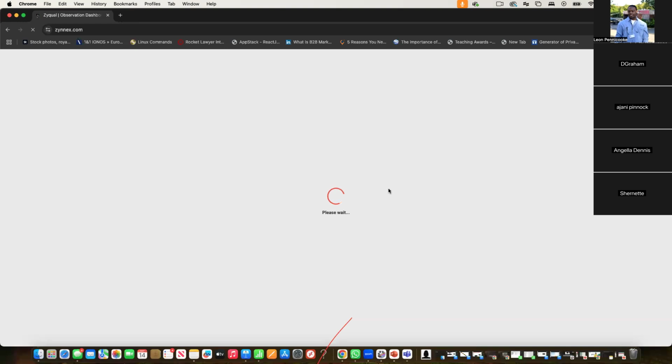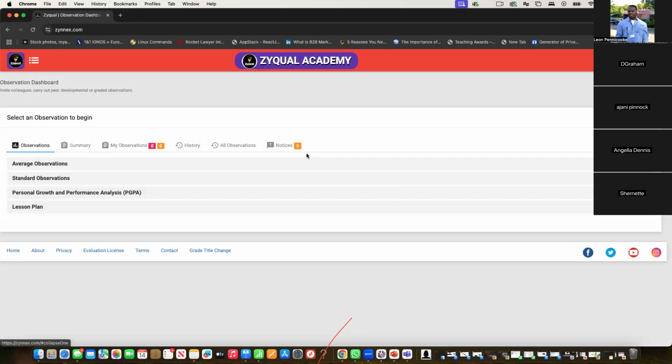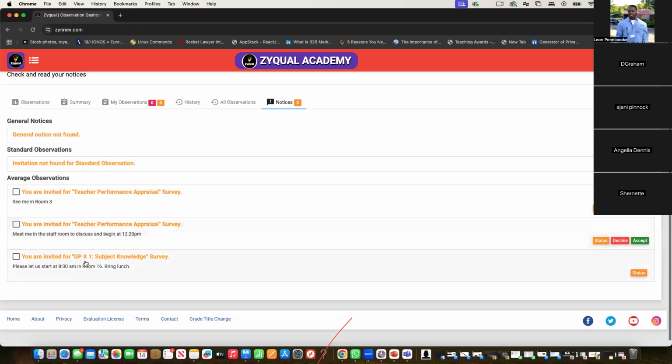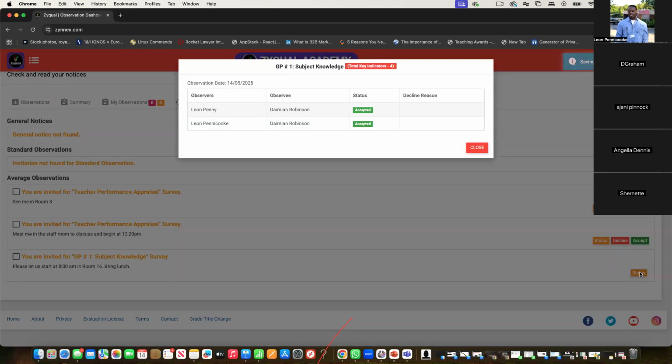And then it will update. If I click on it, it's there. But now notice that it does not have the decline option again. So if I click on status this time, it shows me that all the persons who were invited have accepted.